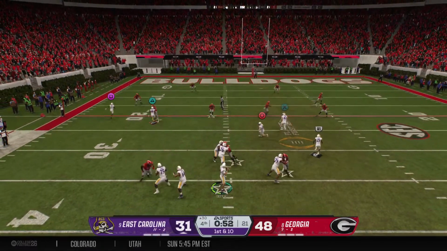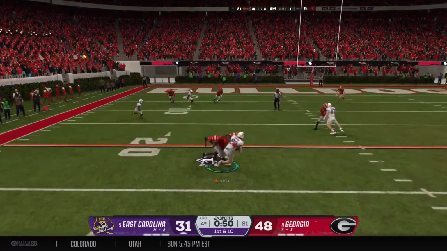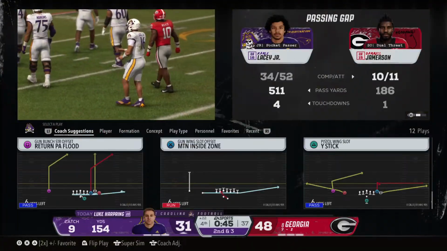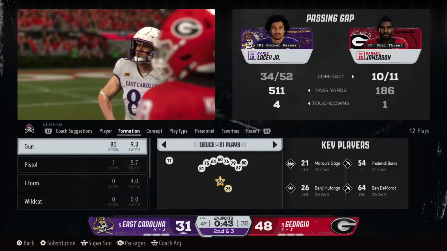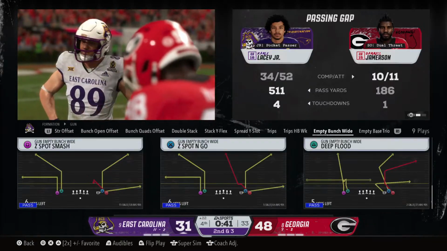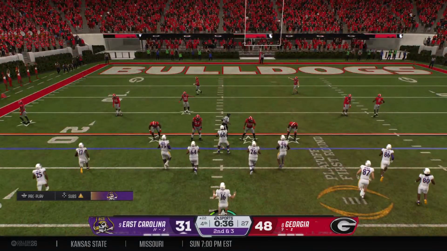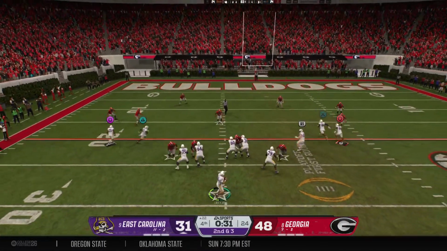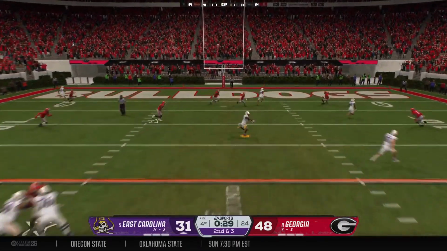Back to pass. It's Lacy. The short completion to the tight end. They bring down the receiver, but that's a nice gain on that play. I really like what this defensive coordinator is doing right now. He's got a nice lead to sit back. The most important thing is tackling this offense inbounds, so that clock will keep ticking.